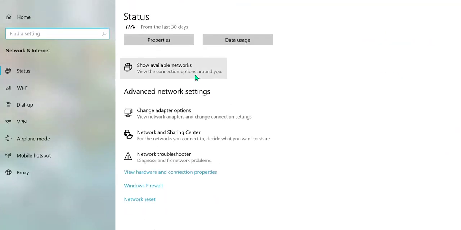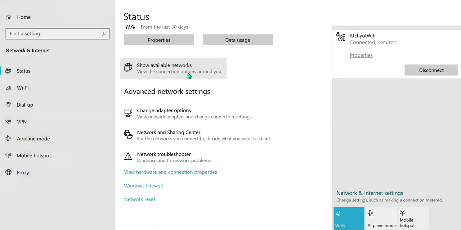And you will be having show available networks. You can see the available networks here, so that you can find the available networks, and whatever network you want, you can connect to that network.